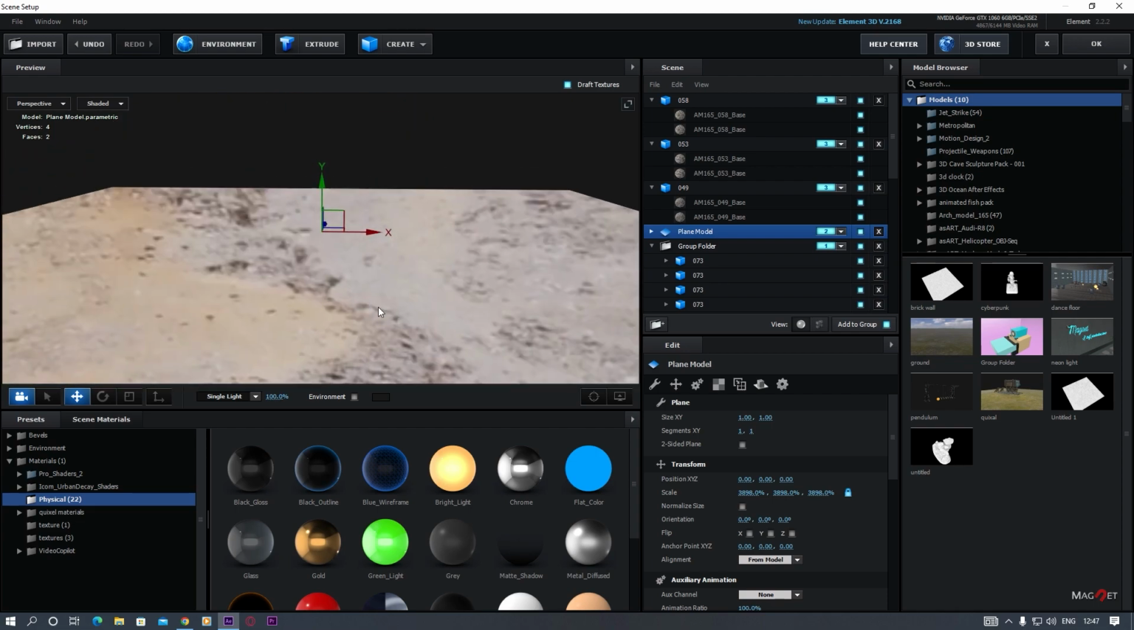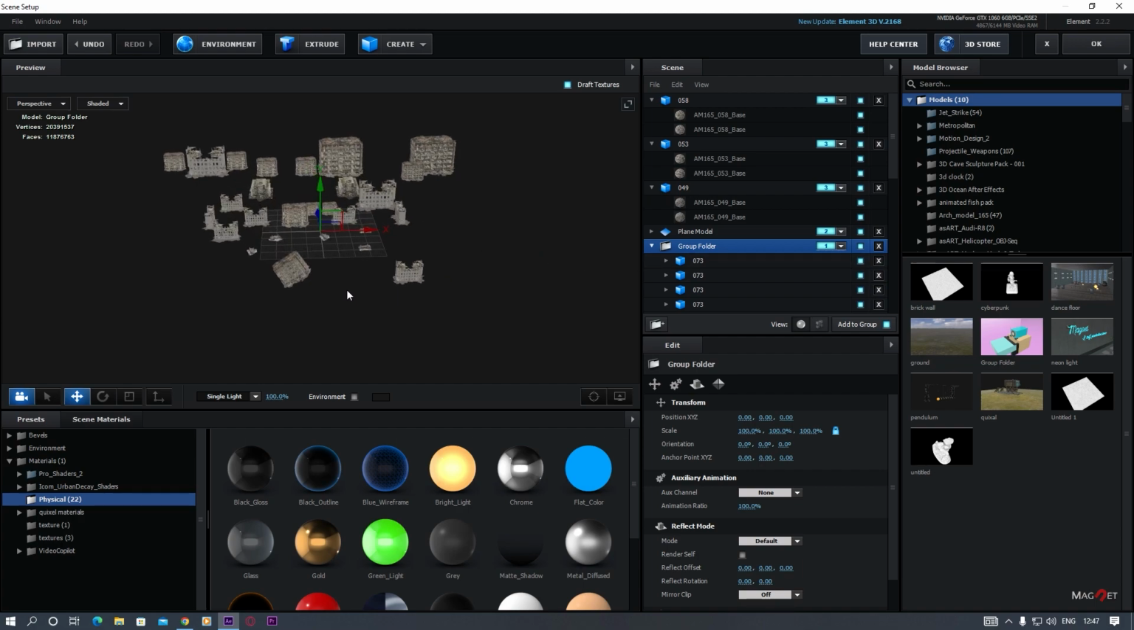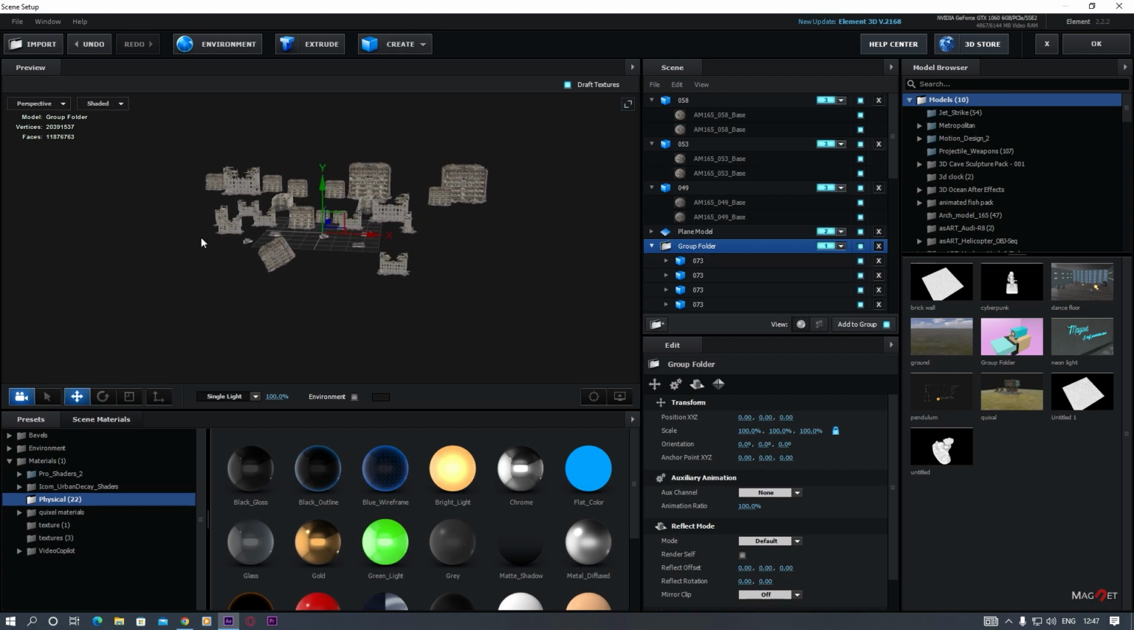Just like this. Okay, and then you go to the group number 1 folder here, and you can see that all buildings are visible to the camera, but we don't want our buildings to be visible in this element layer, we want only the reflection to be visible.